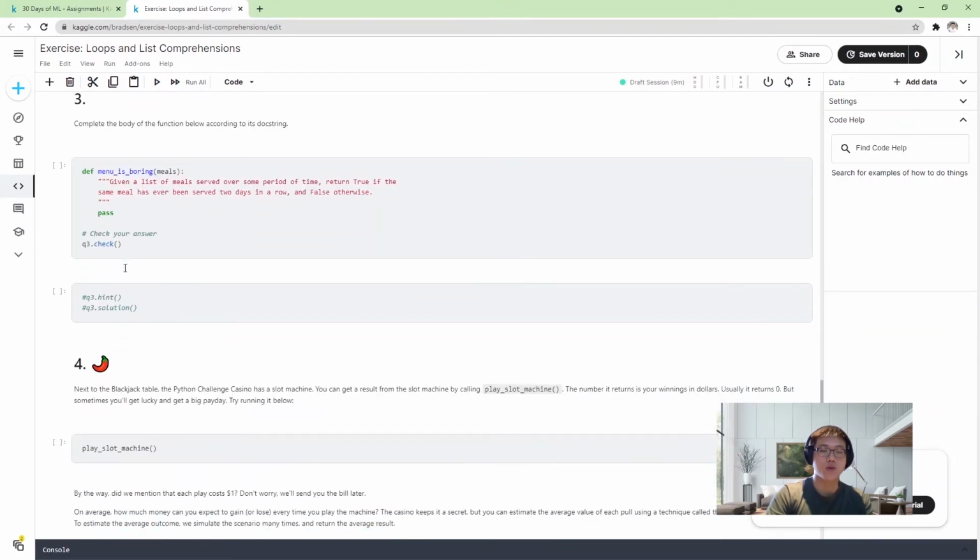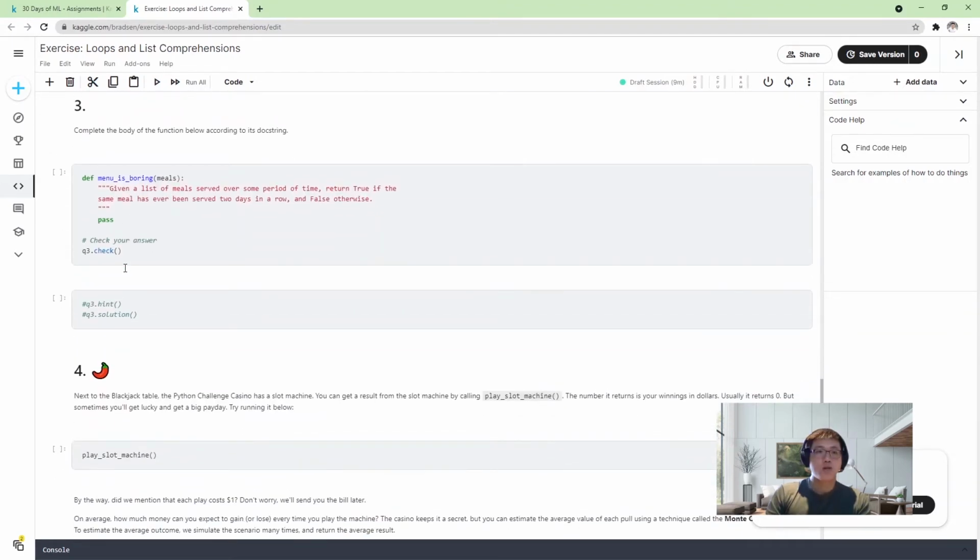Next, we go to question 3. So complete the body of function below according to its docstring. Menu is boring. So this approach is very similar to what we did in part 1. That we need to switch the first element and last element. We need to switch the position.